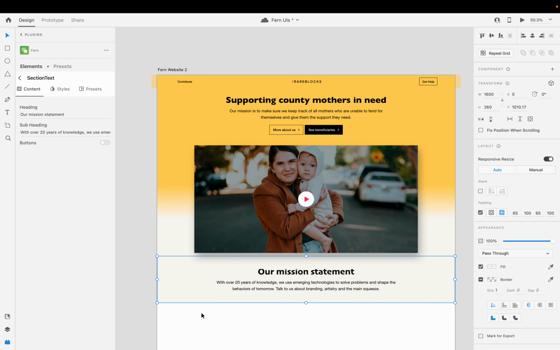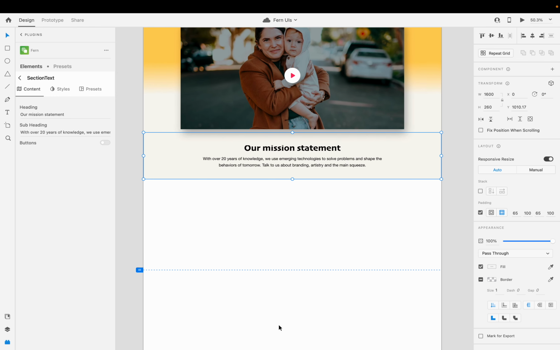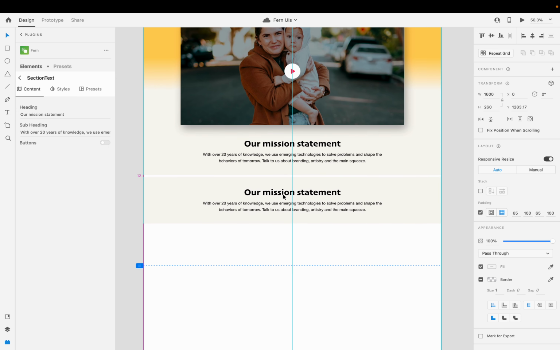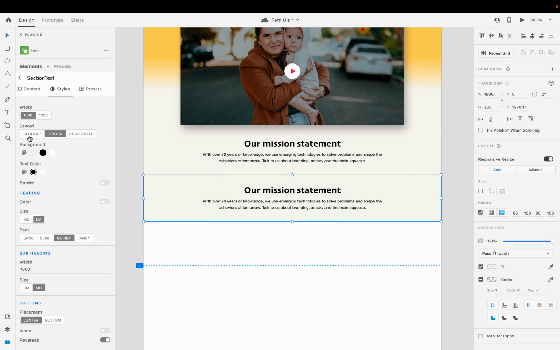So the next section, maybe we can add here are some stories, seeing as this is the mothers. So let's show stories of mothers we've helped before. To do that, let's actually just duplicate the section text. Styles, remove the background we had before.